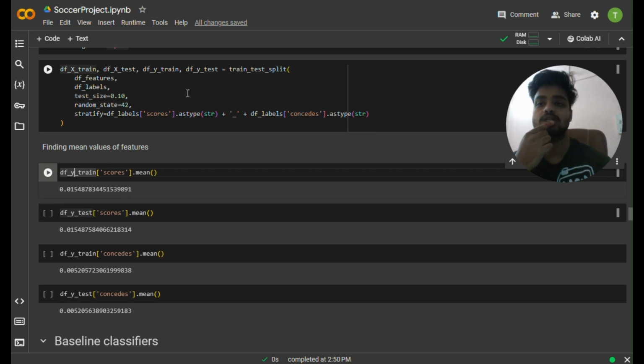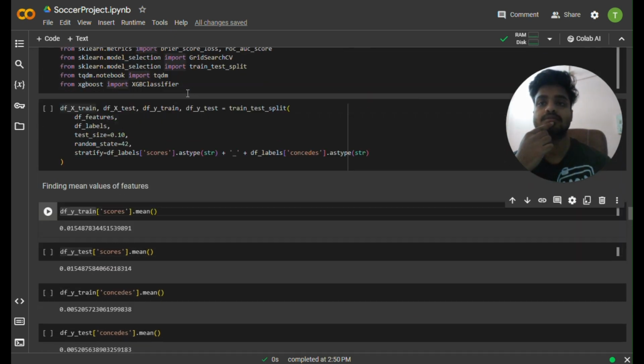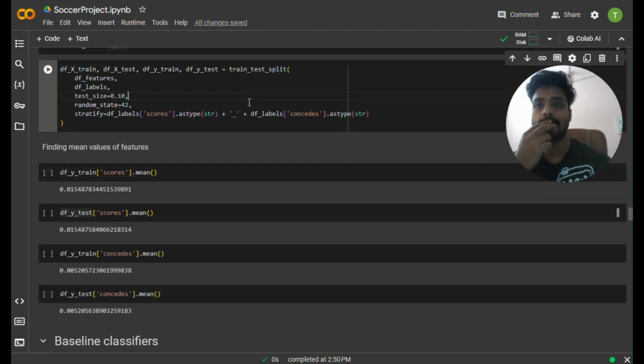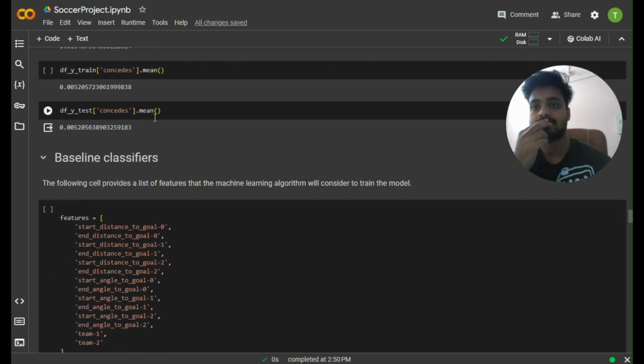I guess it should be x. So yeah, we are finding the mean value for scores and concepts, like how much the mean values are for them. You can see here we are taking x as data frame features and y as data frame labels, and doing a difference between labels and concepts.